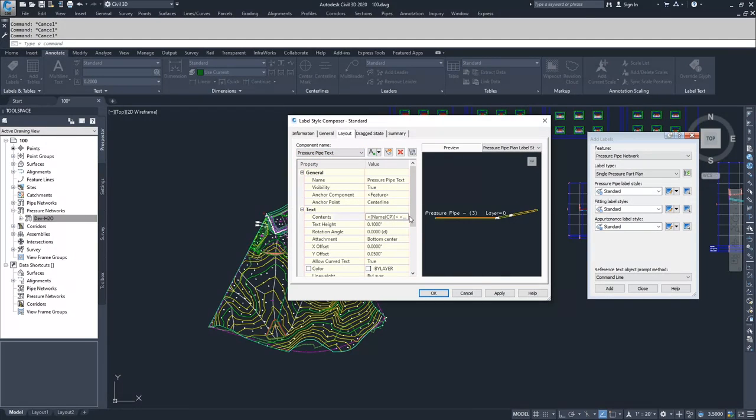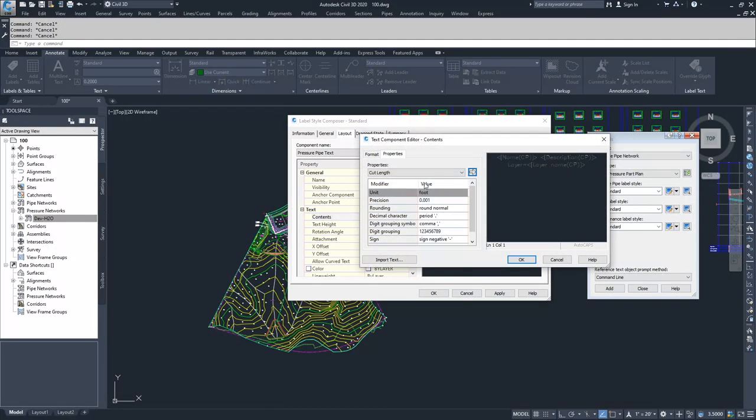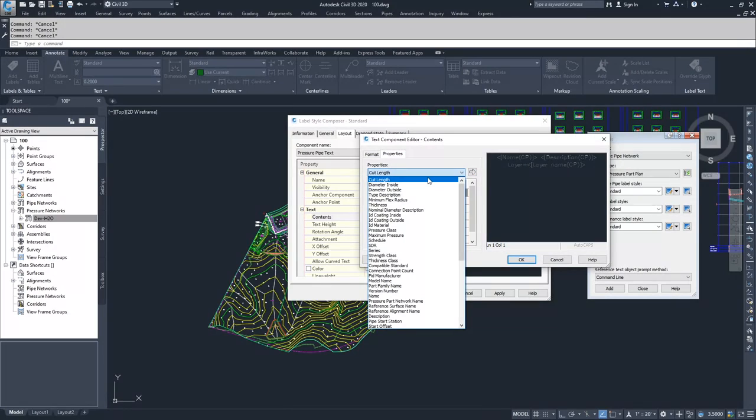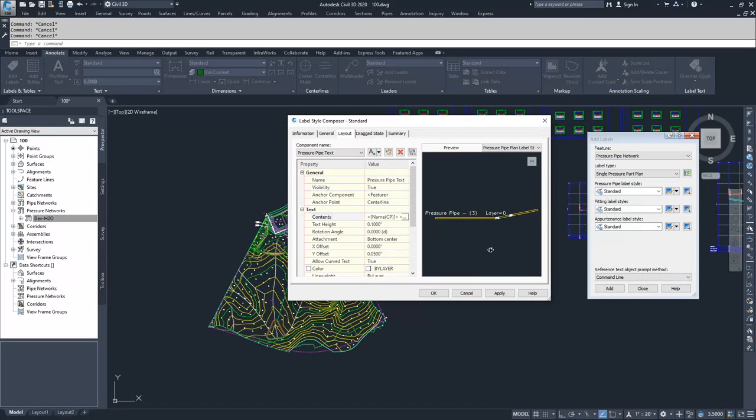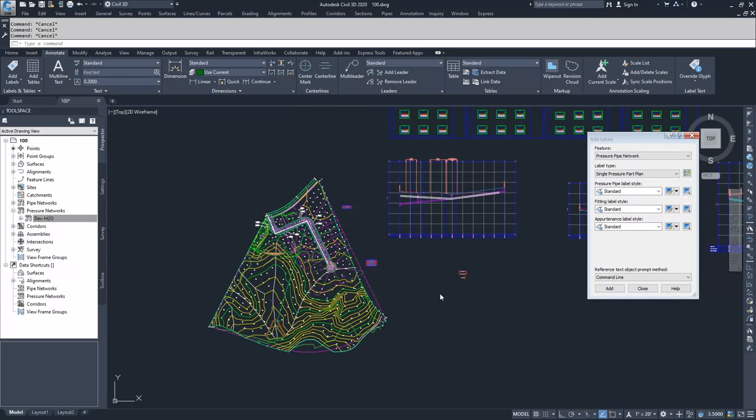Inside of the contents, you have all of the options available to you for what a pressure network is capable of returning. So you have thicknesses, you have pipe information, you have elevations, you have running slopes, and that kind of stuff. So I'm going to go ahead and go with standard. Standard is probably just going to give me a name for the pipe. So it looks like name and description. So I'm going to go ahead and go OK.